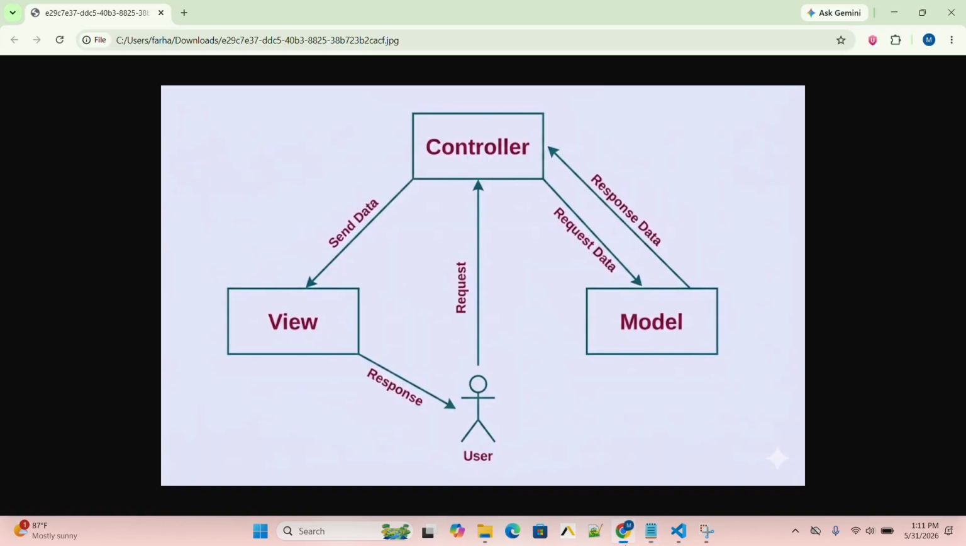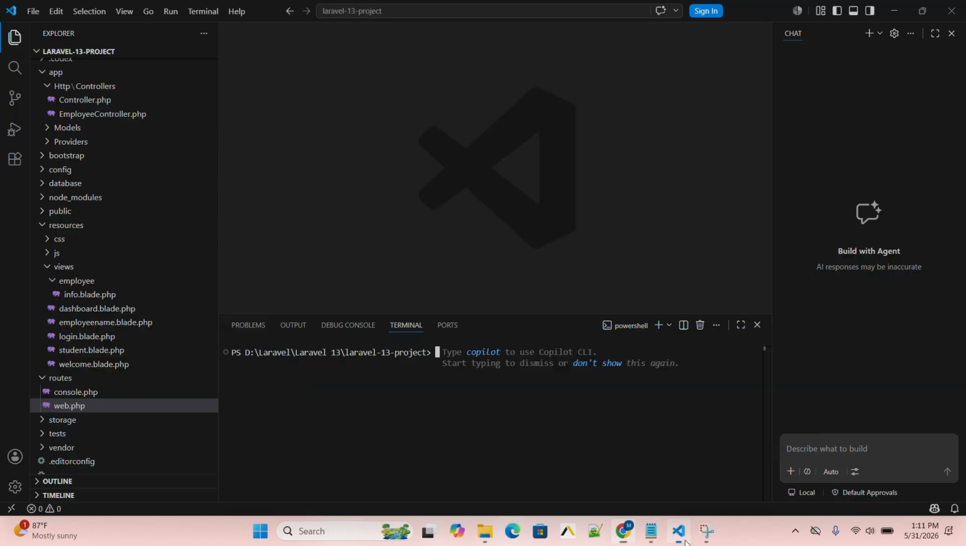Before we move further, let's understand views in Laravel with the help of a simple diagram. The controller sends data to the view after processing the user's request. The view is responsible for displaying that data in a user-friendly format. The user sees the final response through the view.